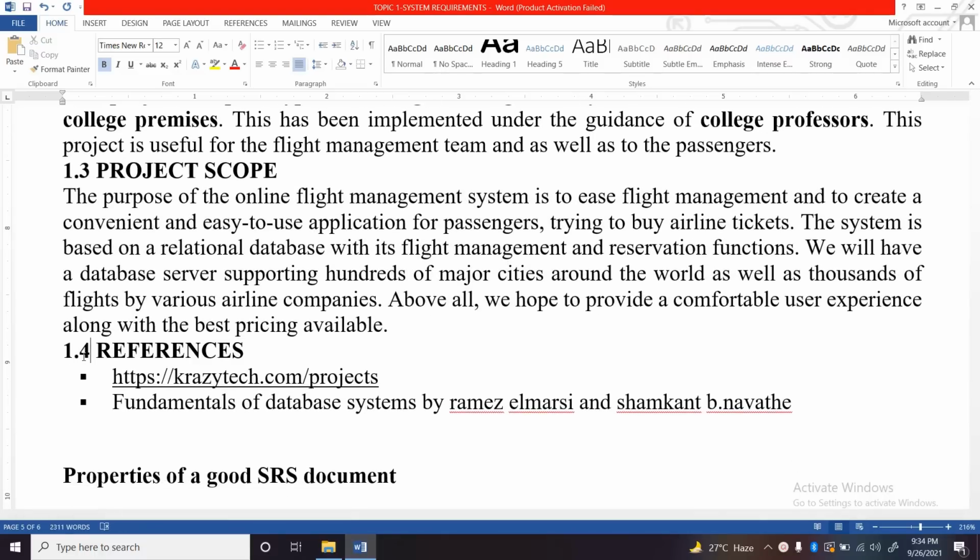Ayan. 1.5 are the references. Ayan. Pwede kayo maglagay ng references. Ito yung mga references namin sa pag-create ng aming document. Ito yung link kung saan namin kinuha itong part na ito. Pwede kayong maglagay. And then, fundamentals of database systems by. Okay, nilagay nila ito. This is just a book. And then, nilagay din kung sino yung mga tao na author na yan.